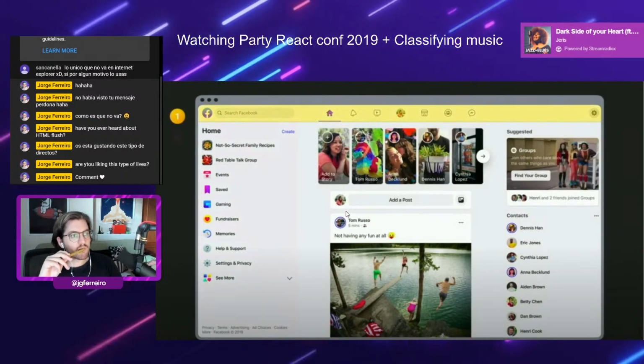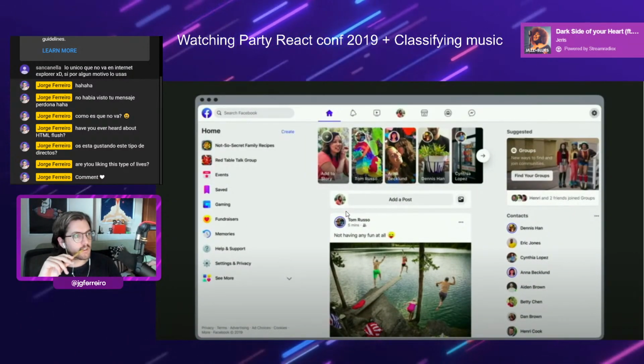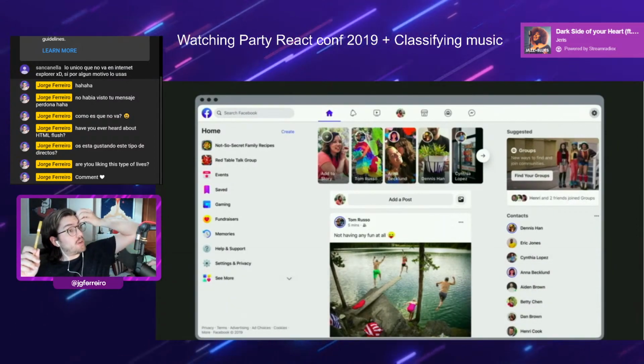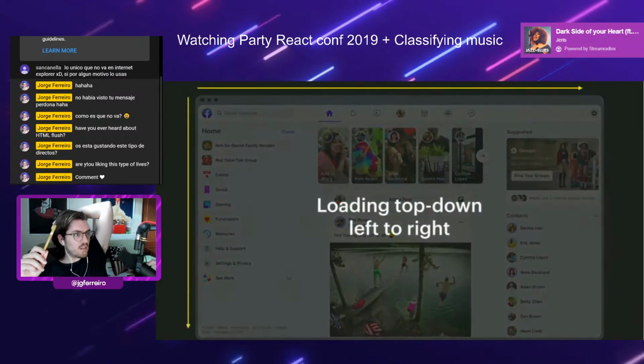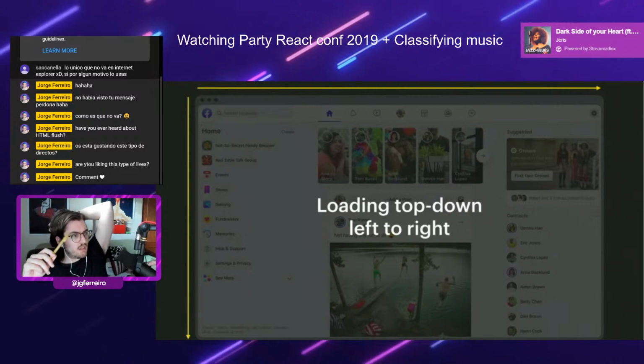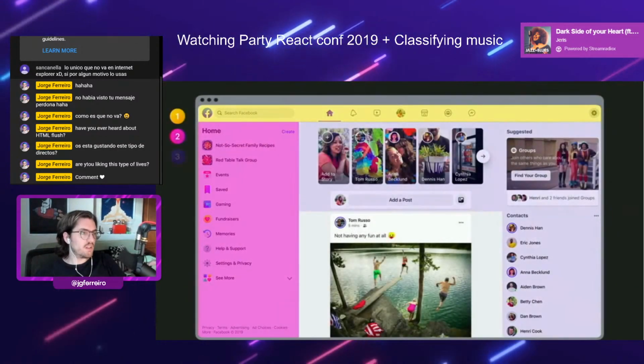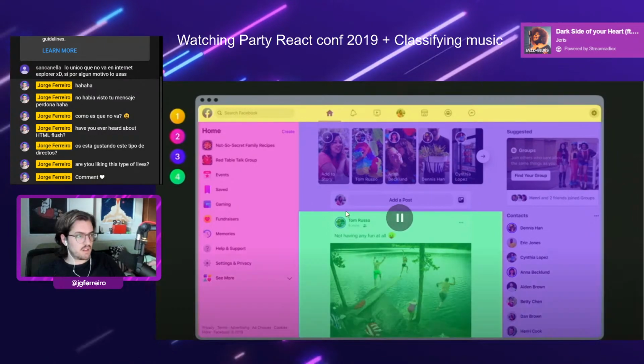We load the top bar. What's the right way to do this instead? We want to load the content in the order we read. So in English, we want to load top down and left to right. First, we load the top bar, and then the left column, and so on.